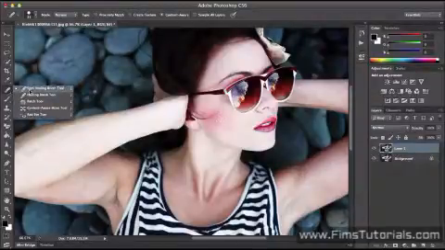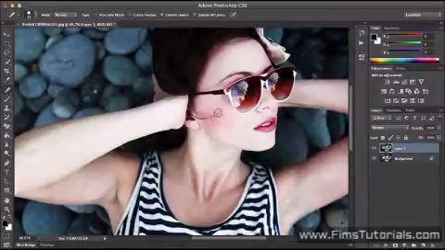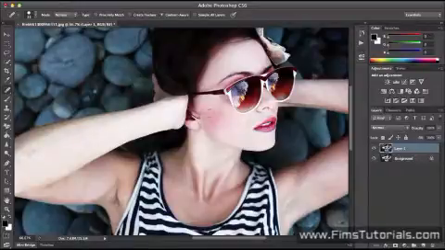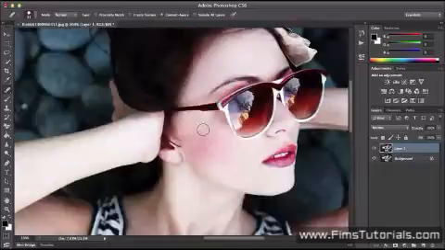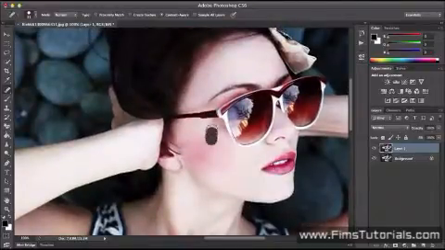So with my spot healing brush tool selected, you can simply click and drag just as if you were going to use the brush tool. You would just click and drag, and it will remove whatever's in the way. And say you wanted to remove this as well, you can do that.